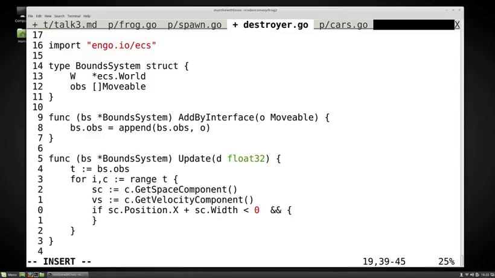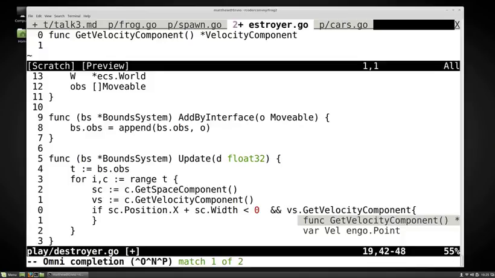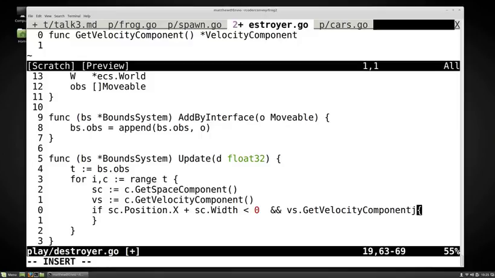And vs dot vel. We've got it stored as vel. Vel dot x is less than 0. Then we need to kill it.